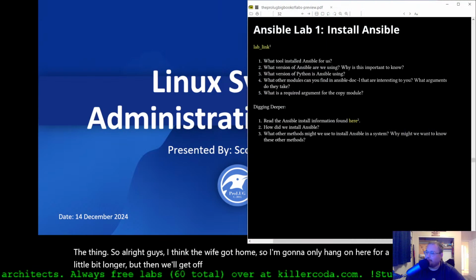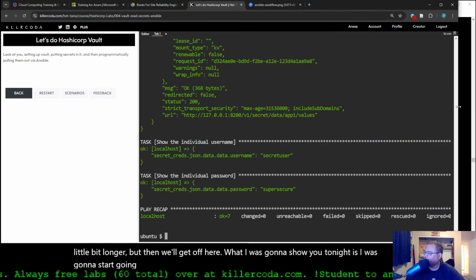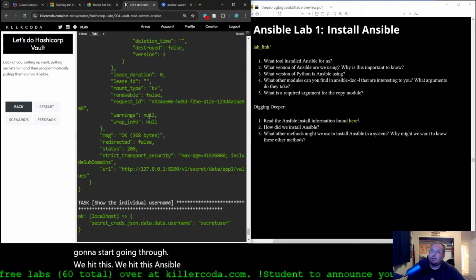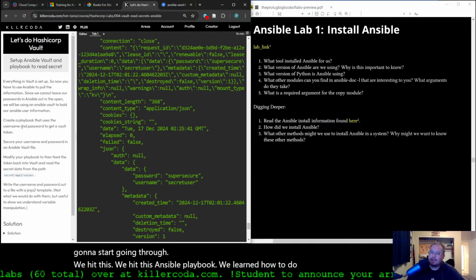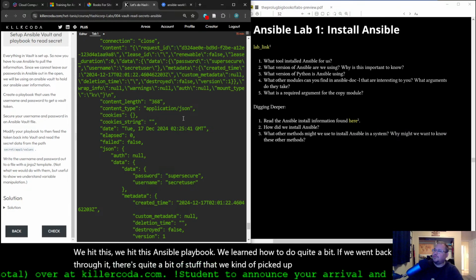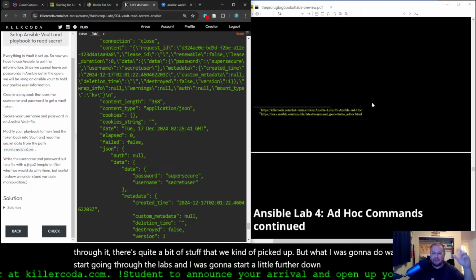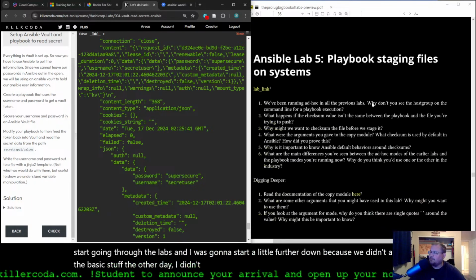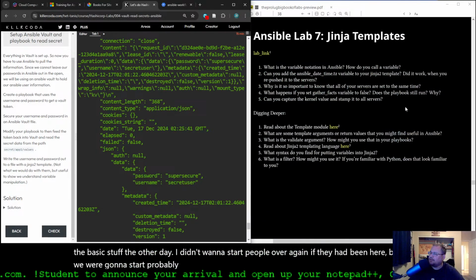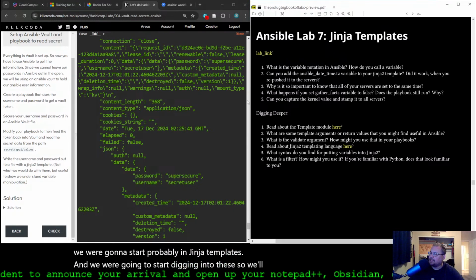What I was going to show you tonight is I was going to start going through the labs. We hit this Ansible playbook. We learned how to do quite a bit. If we went back through it, there's quite a bit of stuff that we kind of picked up. But I was going to start a little further down because we did all the basic stuff the other day. I didn't want to start people over again if they had been here. We were going to start probably with Jinja templates and start digging into these. So we'll probably start doing that tomorrow night.